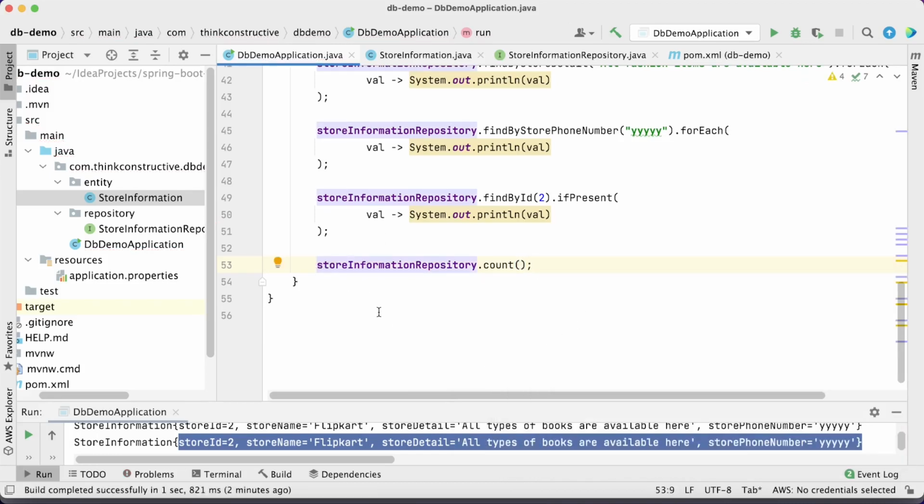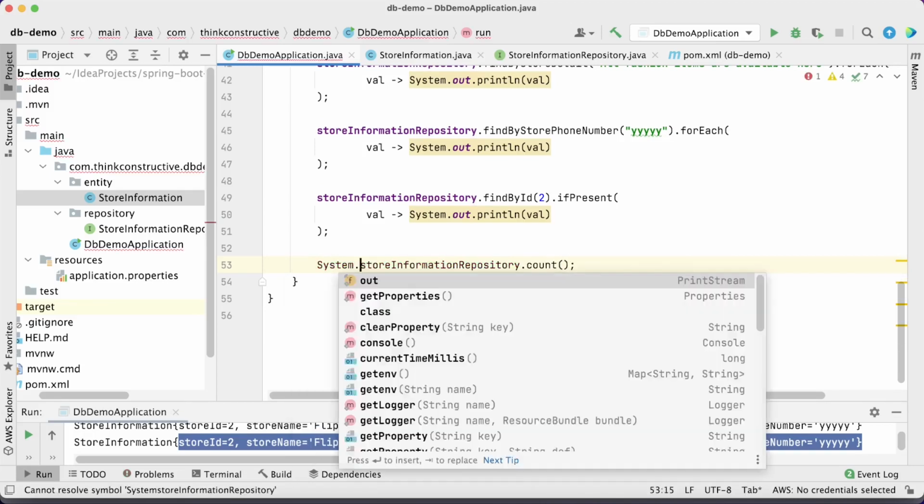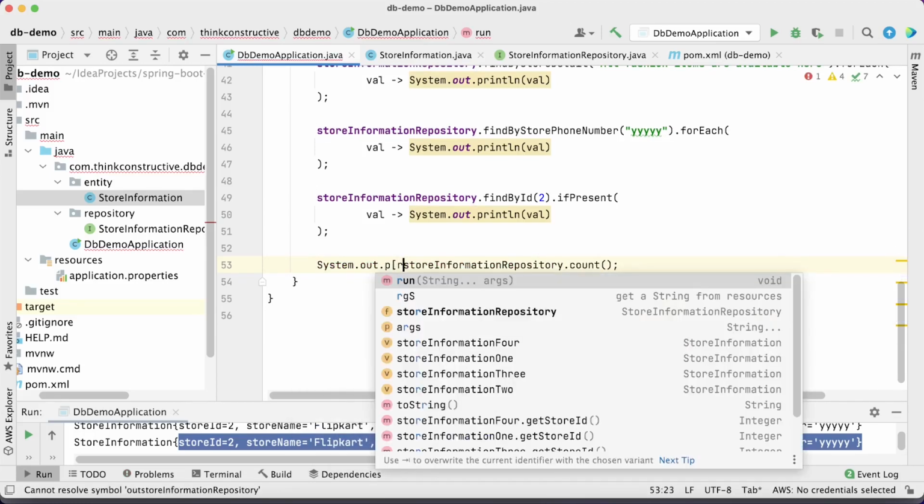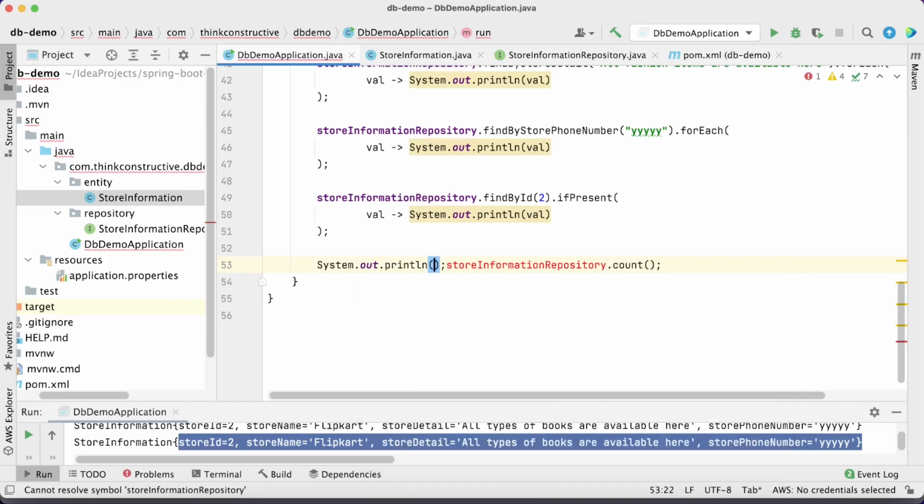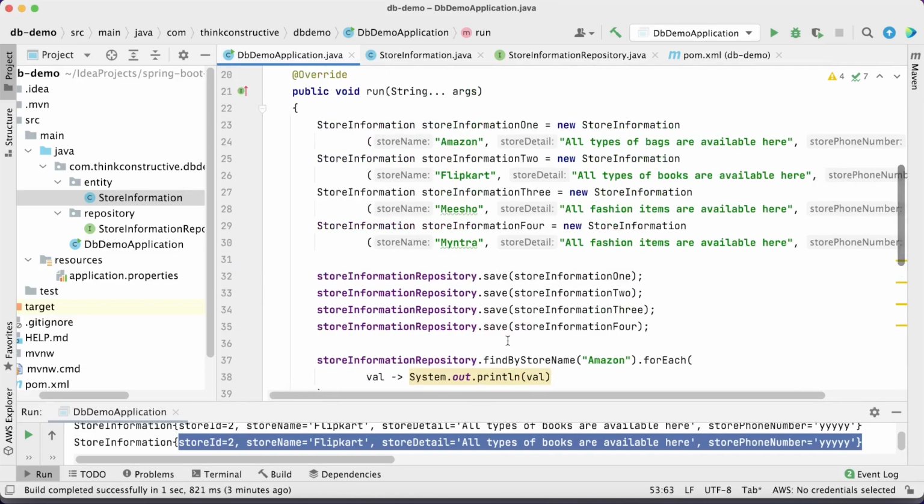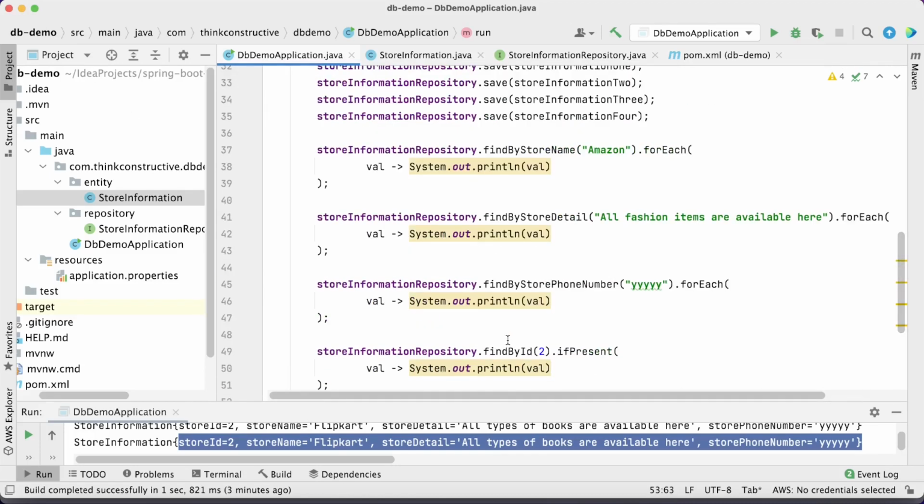So I will enclose this thing inside system.out.println. Okay, and we'll close it here. Okay, so I should get a number 4 from this. So let's see, what do I get? Let me again go ahead and execute my application.